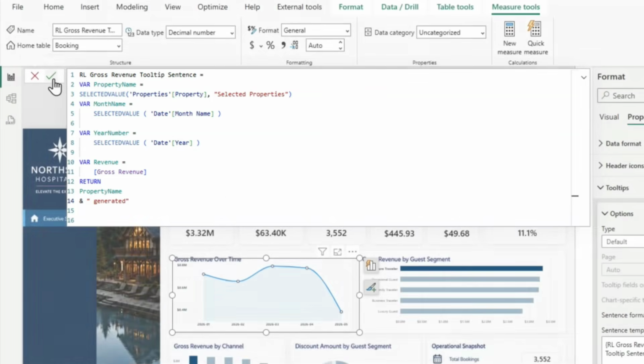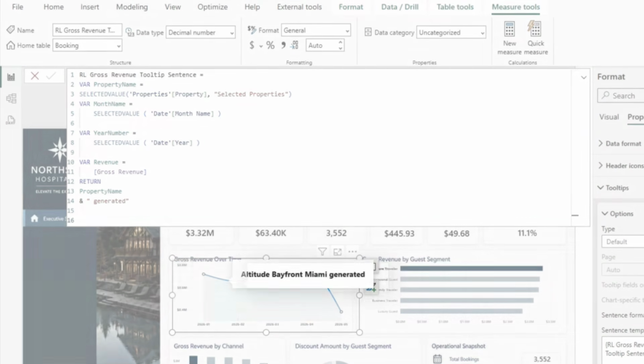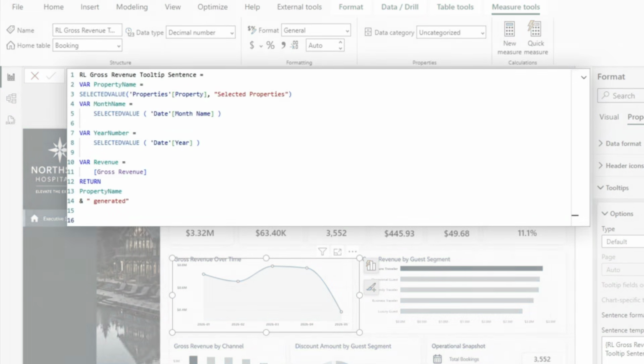And if I check this now, barring my DAX is syntactically correct, if I hover, you'll see how it starts building out my sentence. And so I'm going to add one part and then we'll add the rest of it just so you can see how it continues to build out.